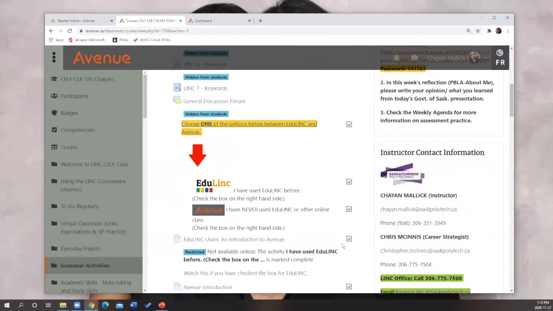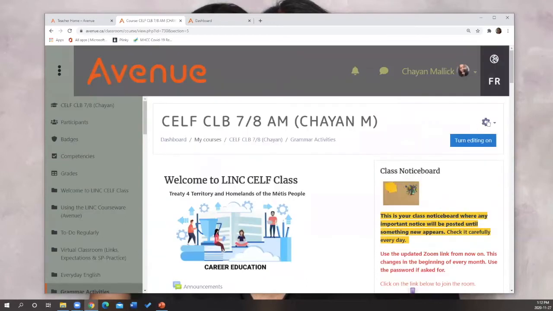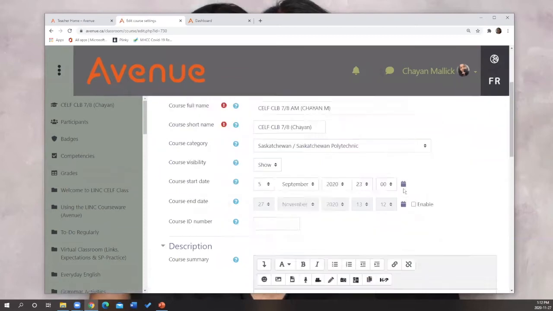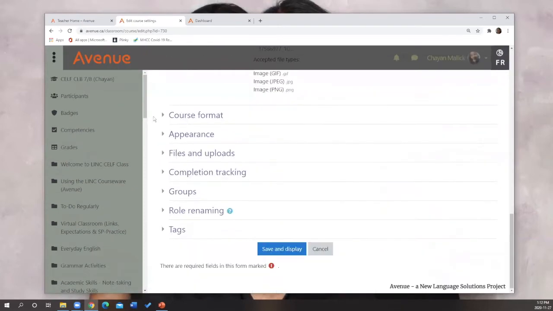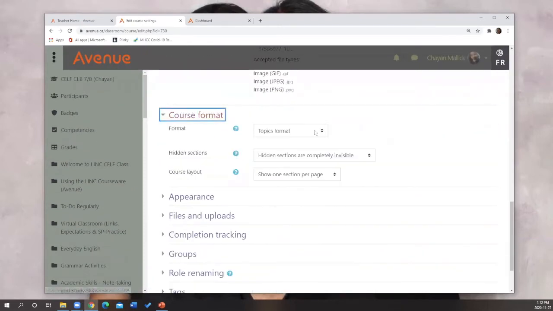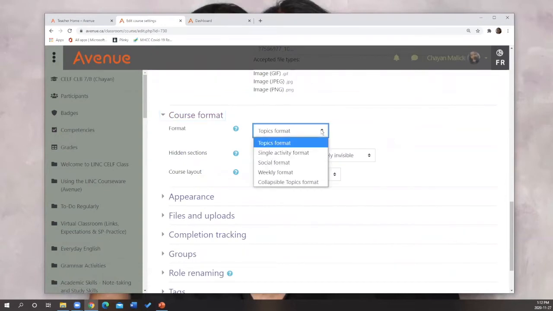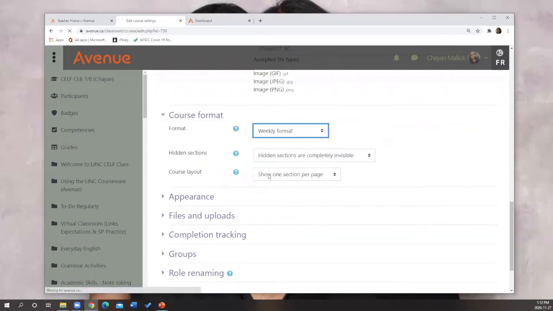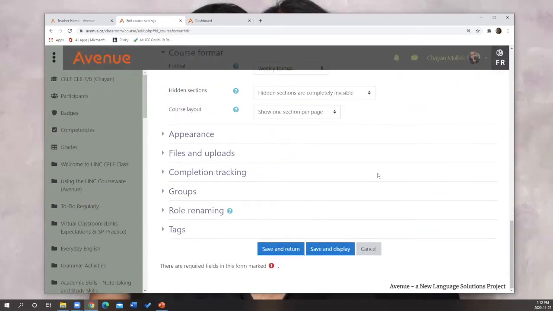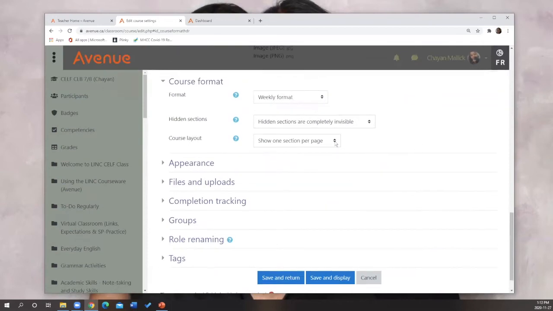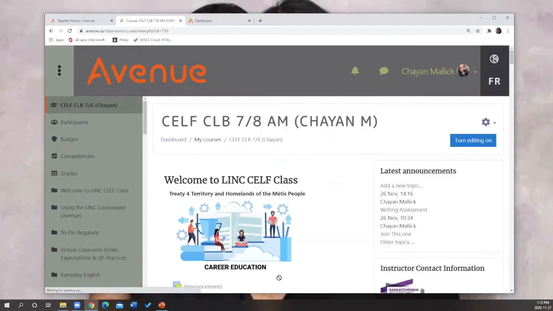So I would like to go back to how my course page was, because otherwise my students are going to be thinking. So the weekly format is kind of similar to all of them. I can show you how the weekly format looks. It's a similar way to the topic format. And let's take a look. Save and return.